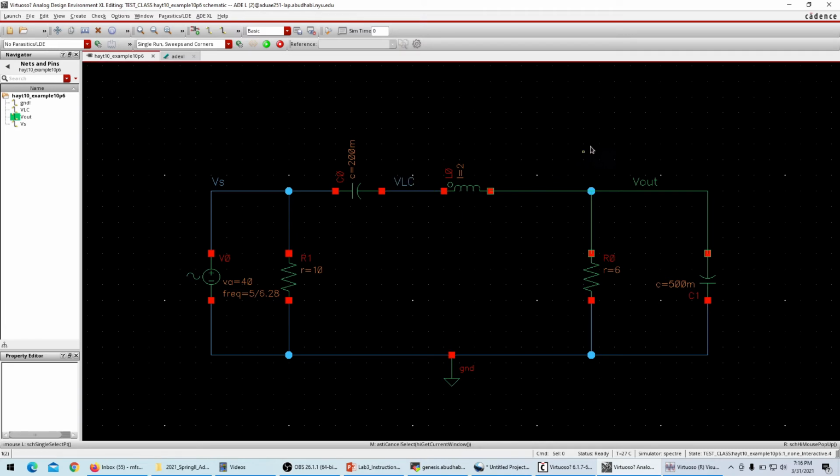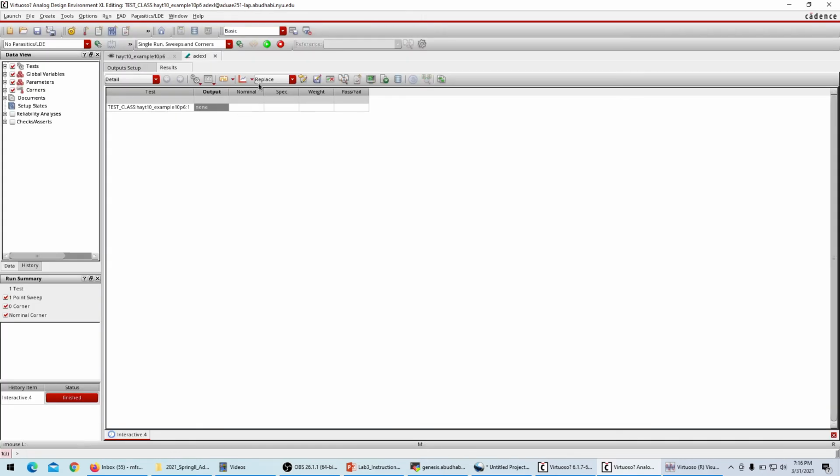Now, imagine I forgot to take the current. There's a scenario where I wanted to see the current through the capacitor, but I forgot it. So I don't have to redraw and reselect. I'll just go to ADXL. You see that window tells us the new plot will be replacing the old one.